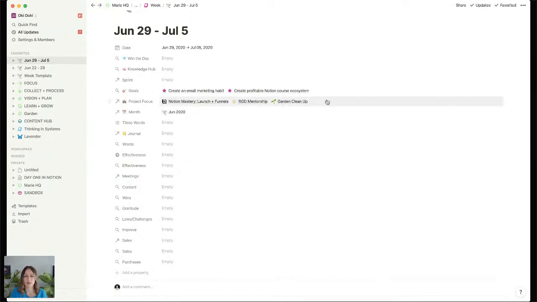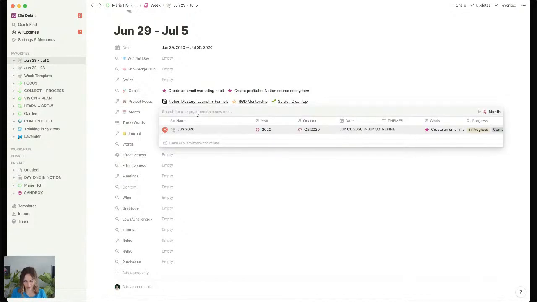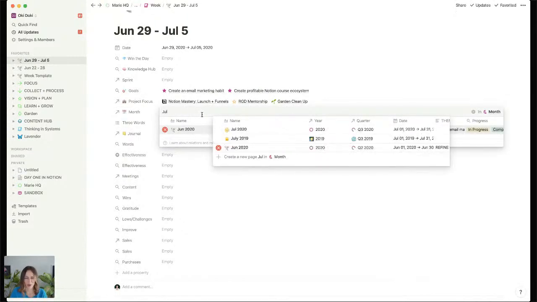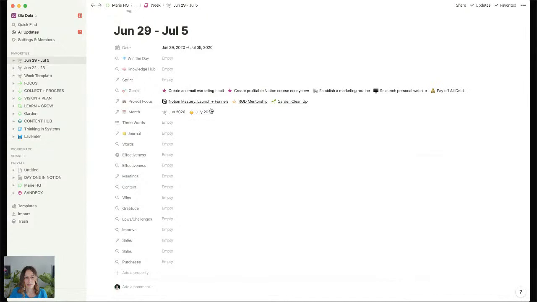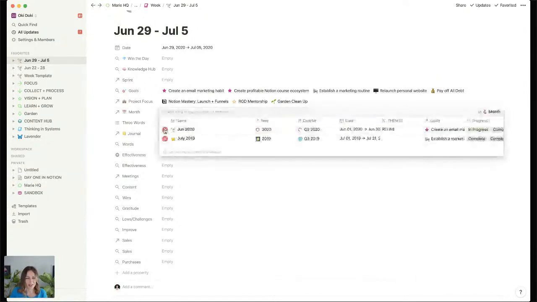I can pull those in because that connection is already created. I already know it's connected to June. I might also have to add July because this is a crossover. I might even remove June because there's only a couple days in June. Okay, and I scroll down to the bottom.